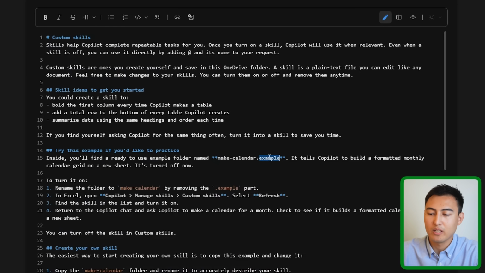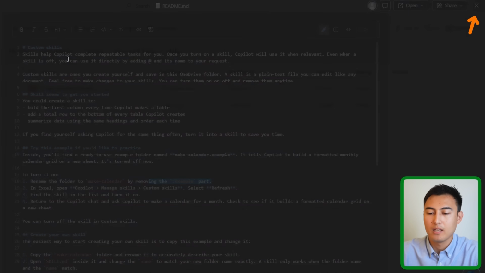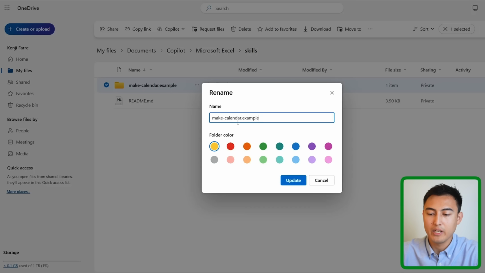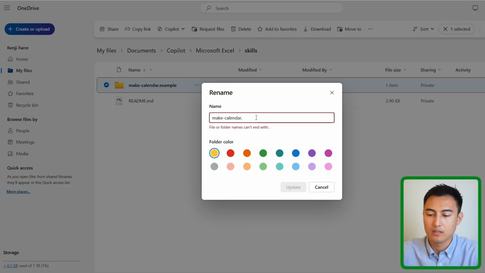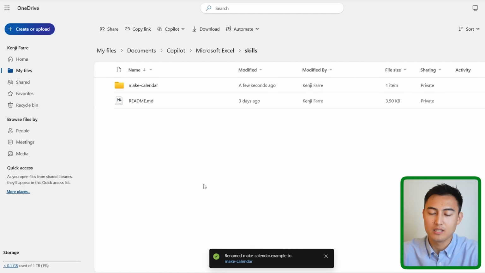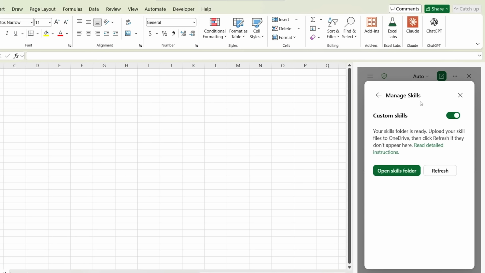First it says to get rid of that .example part of it, so removing that example part, and that's exactly what we'll do. So let's go ahead and close out of this and go back to this make calendar one, right click and rename it to not have that example part. Once you do that, it's actually going to activate it, so we're going to be able to find it inside of our Excel file. Now if I hop back into Excel and I press on the refresh button, you'll notice that we now have this make calendar one that's showing up. So let's activate it and see what it can actually do.